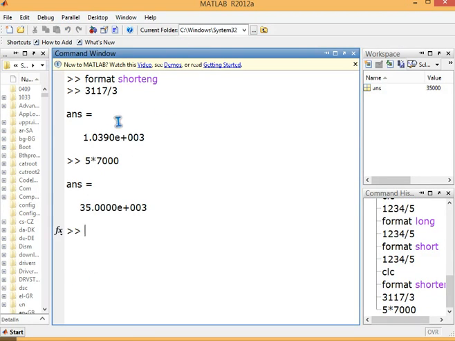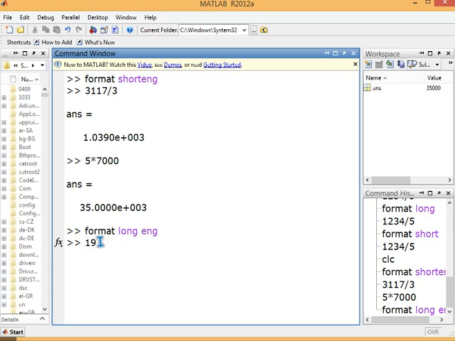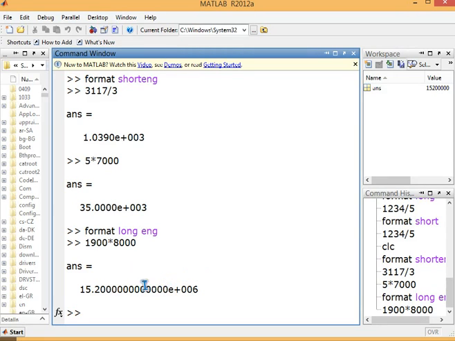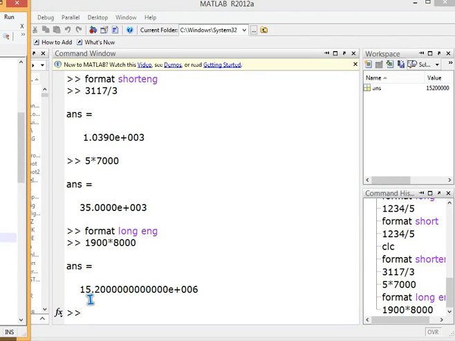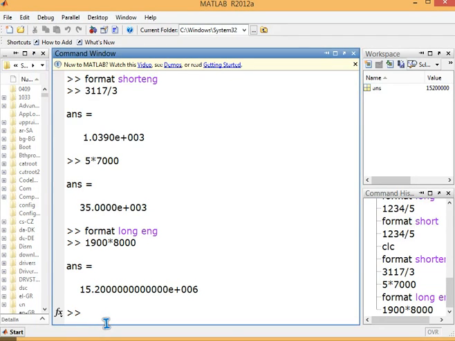This is short ENG. If you wish more precision values to come, then I may format it again to long ENG, and say I wish to multiply 8,000, so we have a long ENG value. Now I may format it again to a different command. This is somewhat different from others.